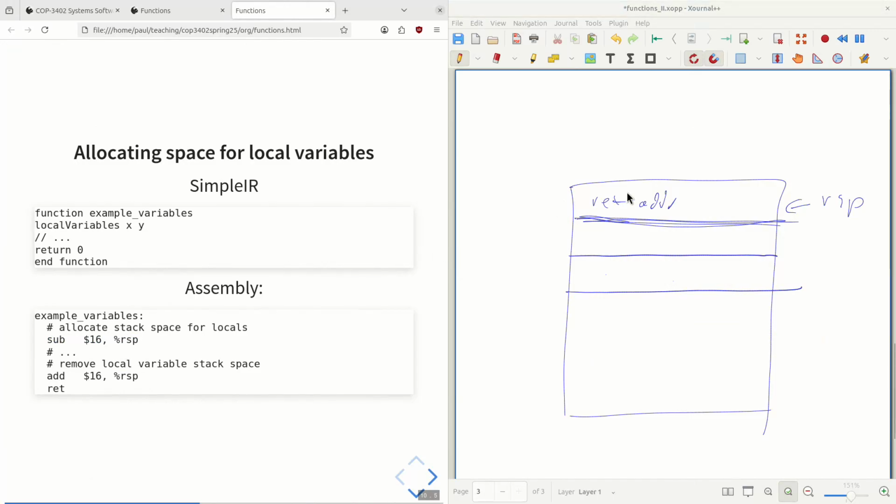Yeah, it pops the return address. And this is the expected behavior of the function call, that it pops the return address that the caller actually set. All right, questions on this?